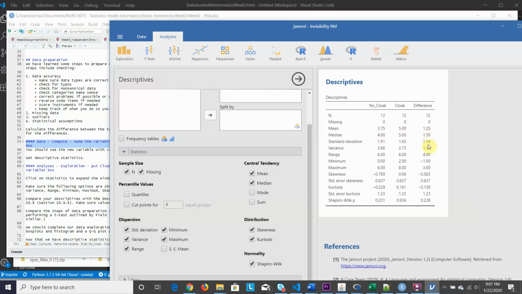Remember, the standard deviation is just the square root of the variance, so a lot of statisticians just consider those interchangeable because it's easy to convert from one to the other. We have a range from the low to the high, so in the differences there's only a 4-point difference.